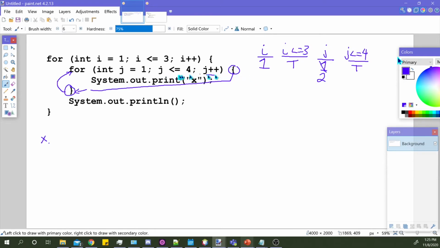Now I can reevaluate my condition to see if I'm able to do another iteration of this inner for loop. So I look at the current value of j, which is 2. Is that less than or equal to 4? Yes. So that means this condition is true. I can enter this for loop again.